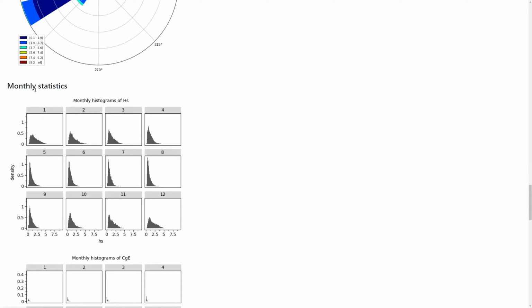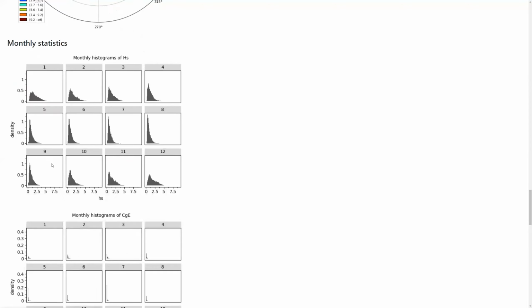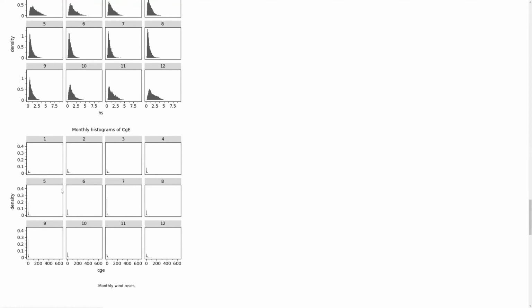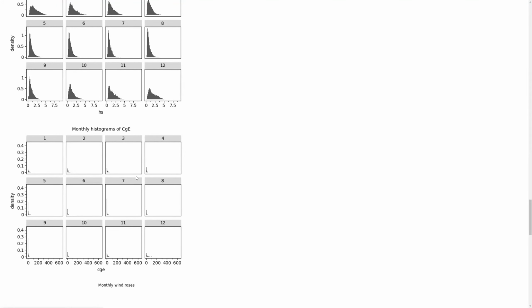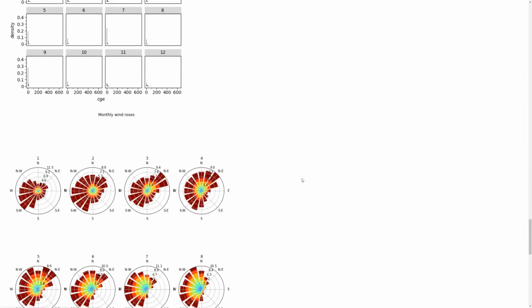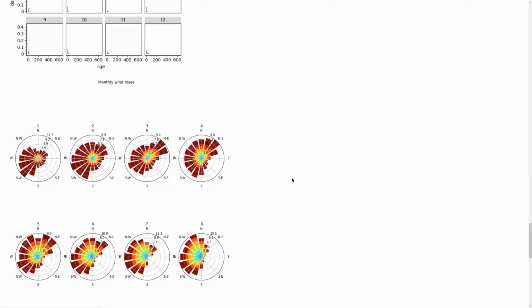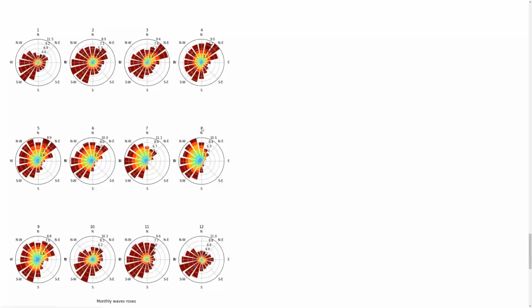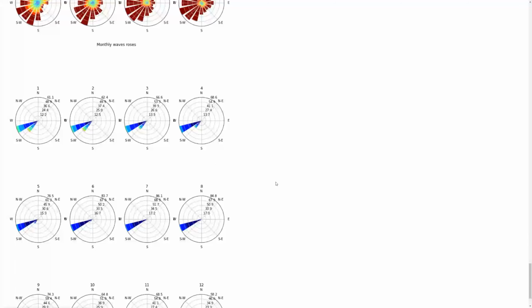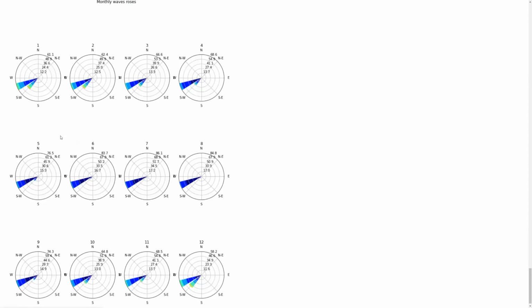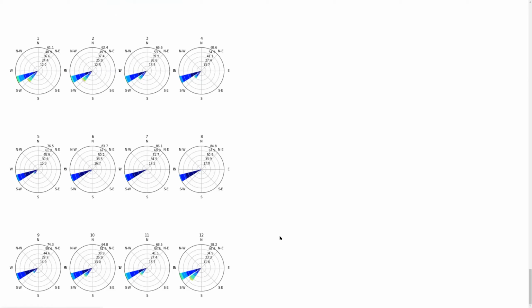I also show examples of monthly statistics. So for example, here you can compute the monthly histograms of the HS, monthly histograms of the wave energy flux, and also the wind roses by month, for example. Here to see the seasonal variation of the wind direction, and also the monthly wave roses, where you can describe very easily the statistics of a specific location.